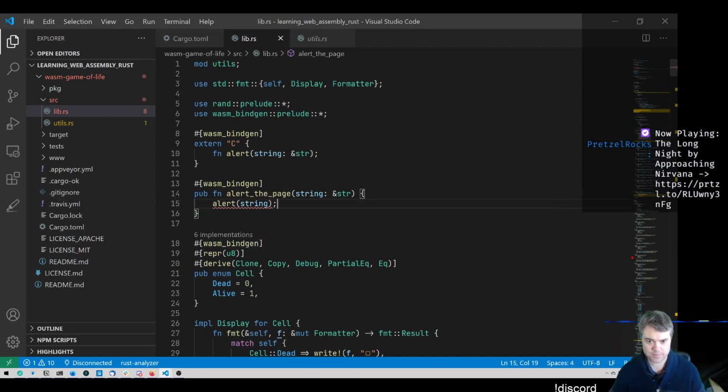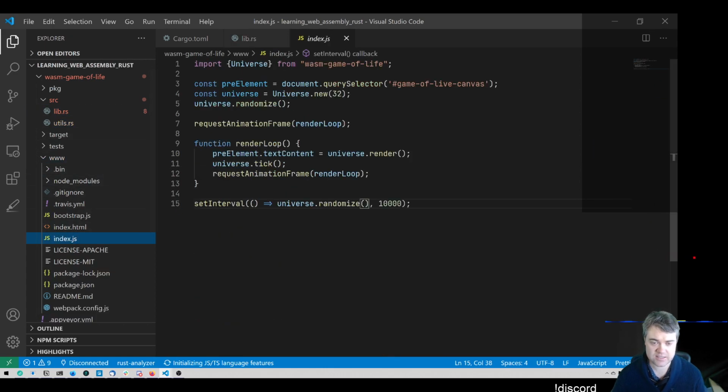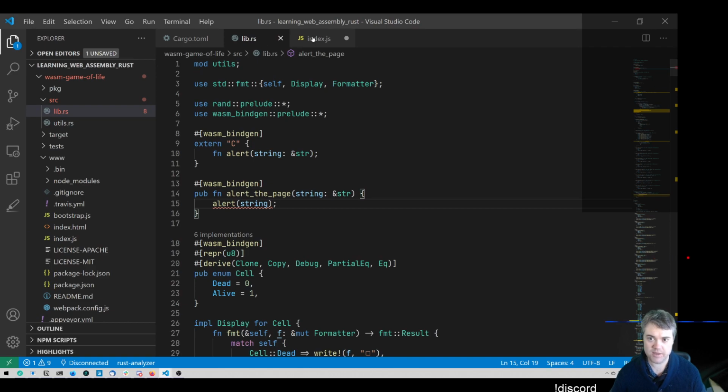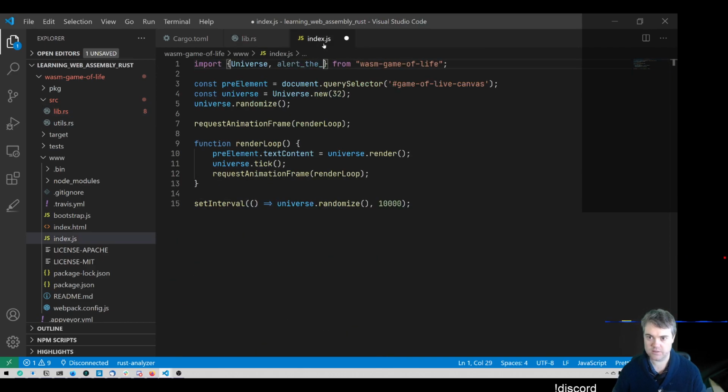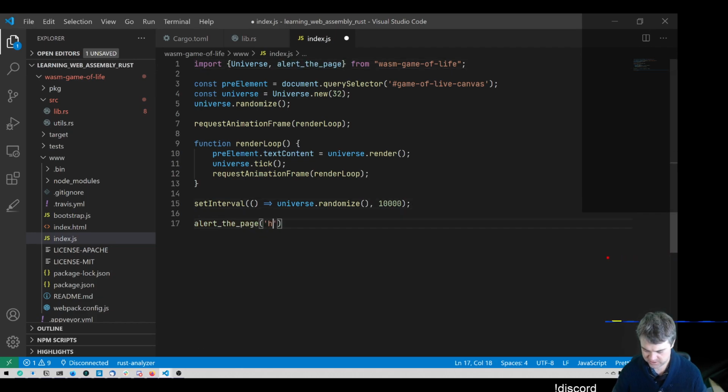So that's fun. If I do this, and then we come back to our www, we go to index.js. Then we want to pull in alert the page. Then we can call this. So just alert the page, hello world.